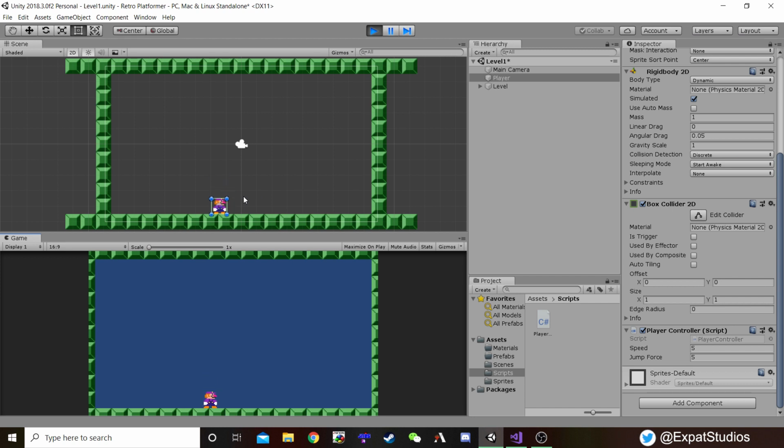Now at the minute, he is jumping, as we said, a fixed value of 5, so a fixed height of 5, and his jump arc is going to be the same distance no matter how long or hard we press our jump buttons. So we're going to improve that in just a bit.